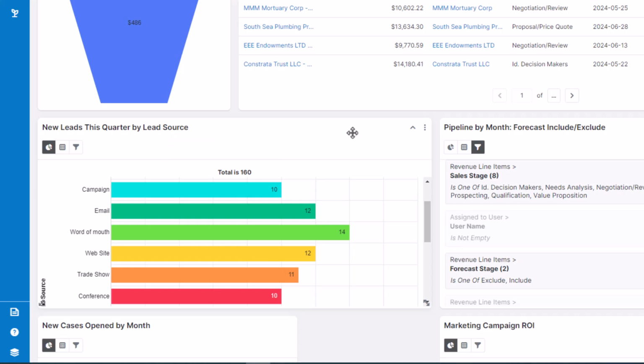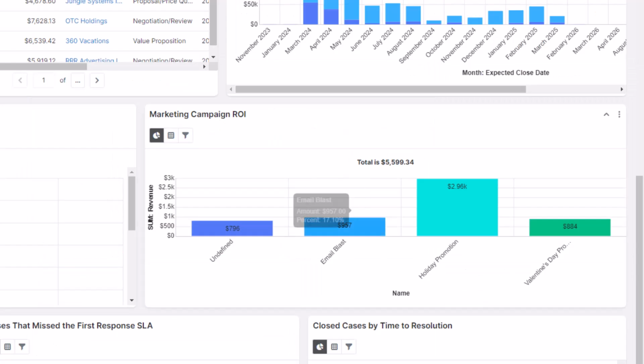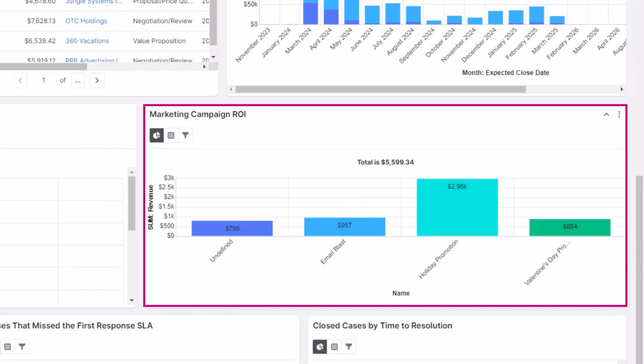New Leads This Quarter by Lead Source counts the number of leads created this quarter grouped by lead source. The Marketing Campaign Return on Investment dashlet counts the number of closed-won opportunities that originated from a lead generated by a campaign. These opportunities are grouped by campaign name and summarized by the sum of likely revenue, so you can see which campaigns generated the most opportunities and revenue.